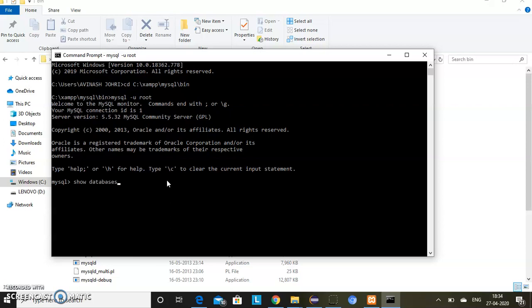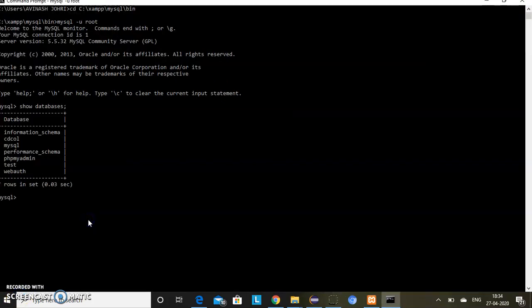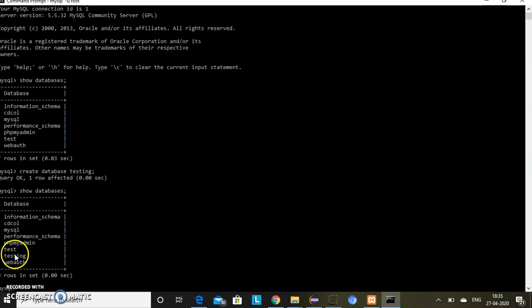MySQL started. The first command we can try is show databases, with a semicolon. Press enter. It will show me all the databases present. Now let me create a new database with the command create database testing. Press enter. Now we fire show databases again, and it is showing me the testing database.